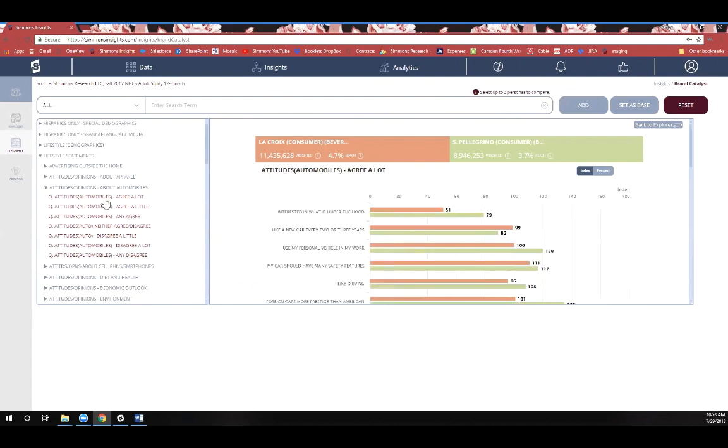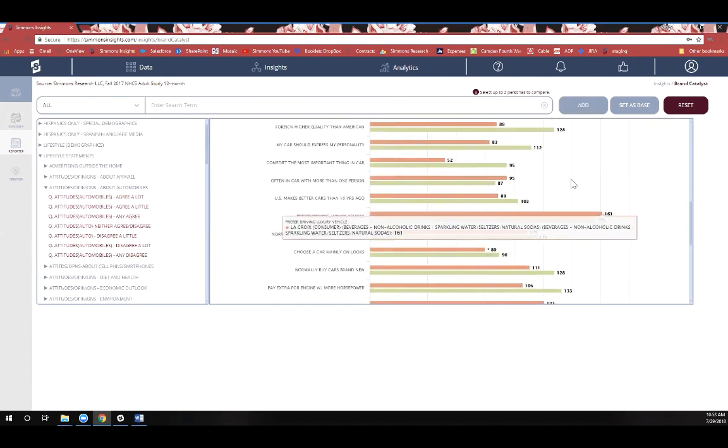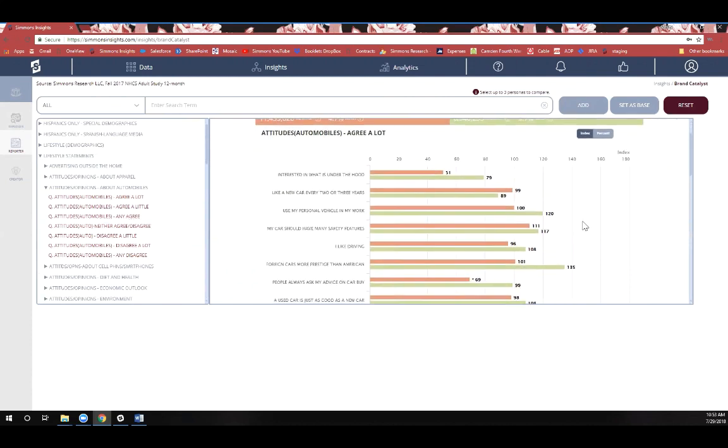I can click on the lifestyle statements, automobiles, and agree a lot, and we're going to come over here and it's going to instantly show me every single lifestyle statement here about automobiles and compare the 2 brands to each other. It's going to be color coded. You can see what they have in common, separate, etc.